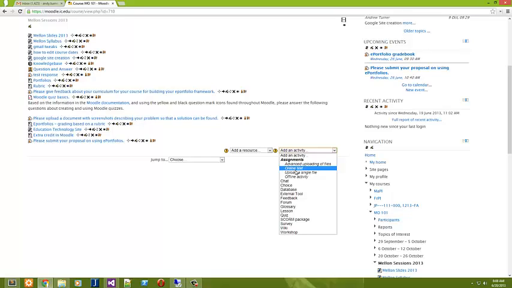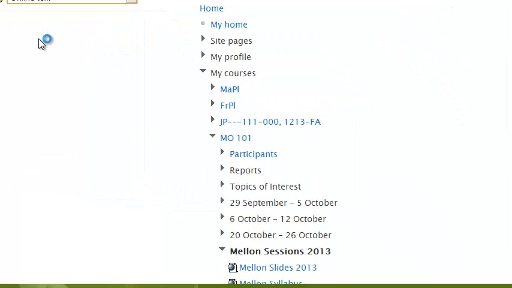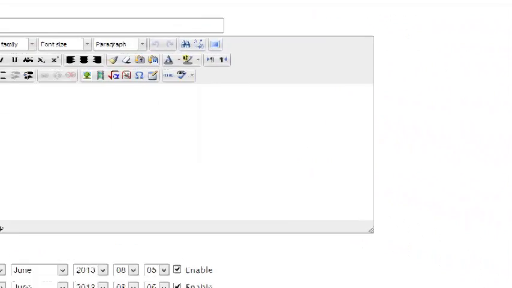You could also have uploading of a single file, and that could be a Word document generated from Microsoft Word or OpenOffice or LibreOffice or Google Docs, whatever that might be. Or I like the online text because you can simply copy and paste from whatever text editor you're using. In this case, the text editor is the web browser directly, so that might be more convenient for many users.